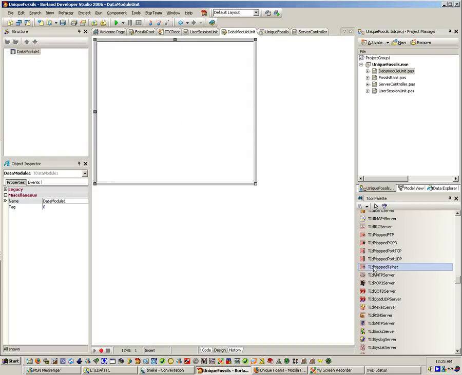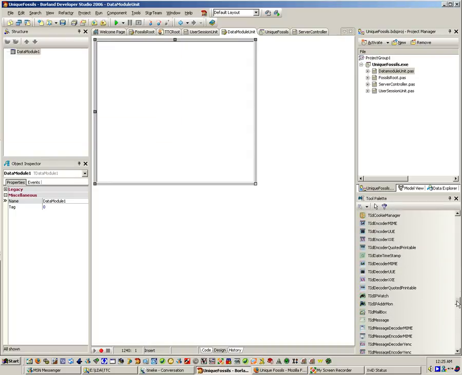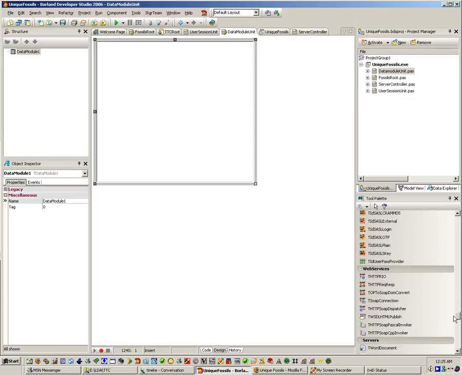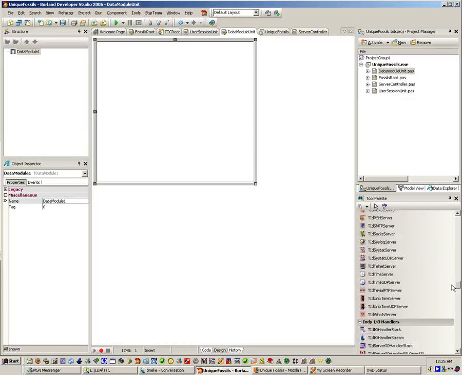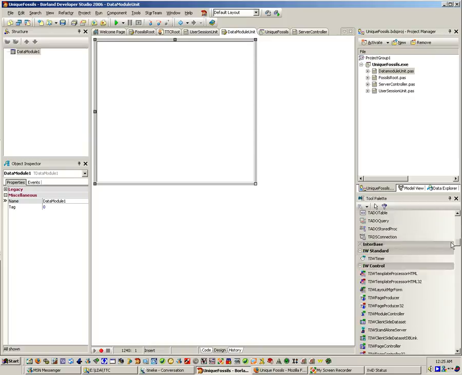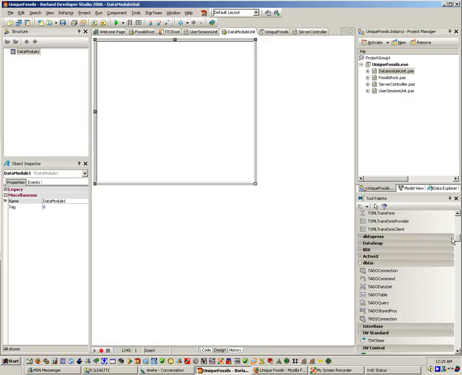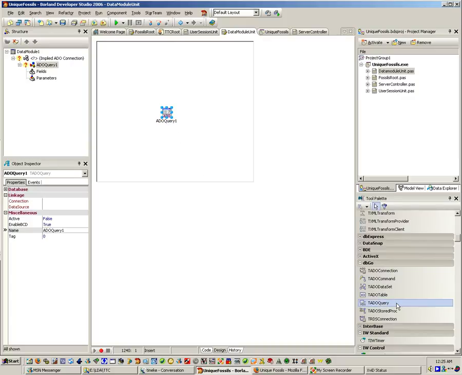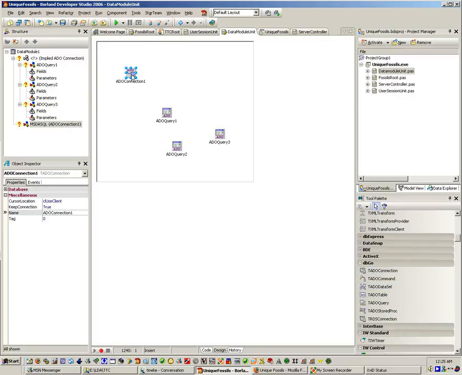What I'm doing here is I'm going to be setting up the database connection, and I'm going to place down a connection, a couple queries, and let's put down a connection. Let's rename this to ADOC.